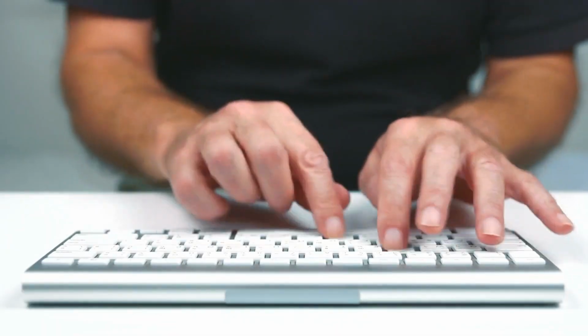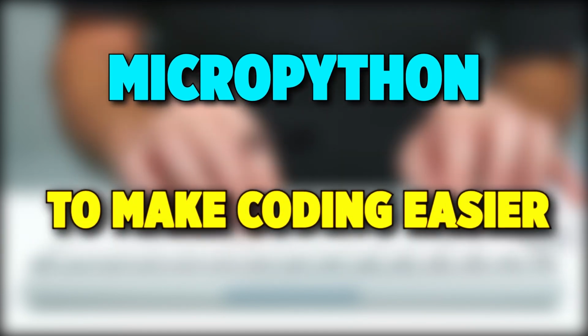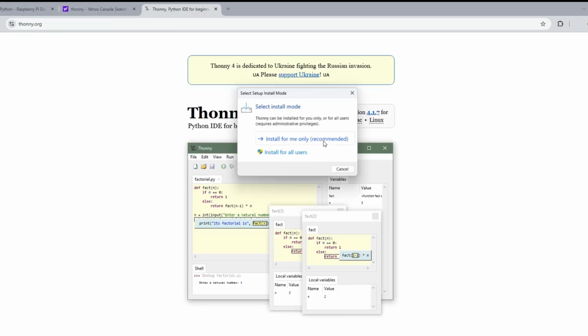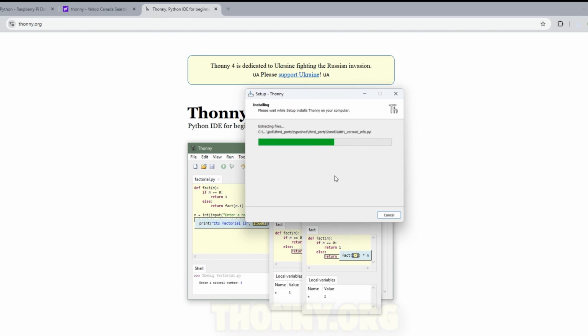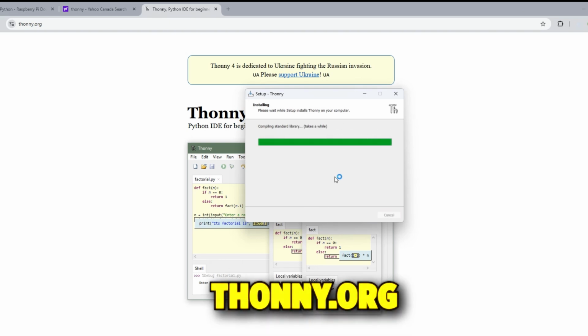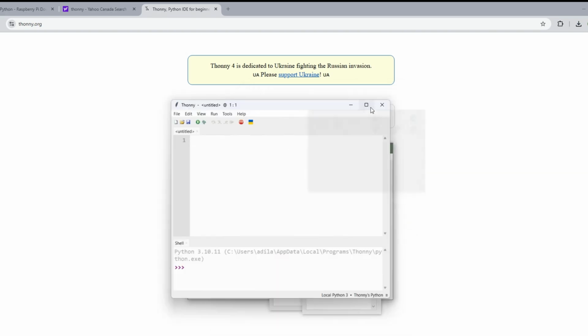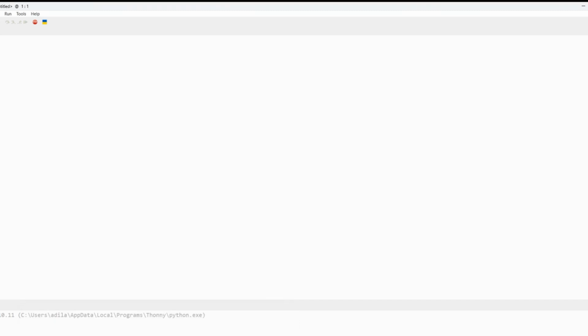The fastest way to start coding on a Pico 2 is to use MicroPython. To make coding easier, download and install an IDE called Thonny. Head to thonny.org and install it for your operating system. Once it's installed, you're ready to load firmware onto the Pico 2.